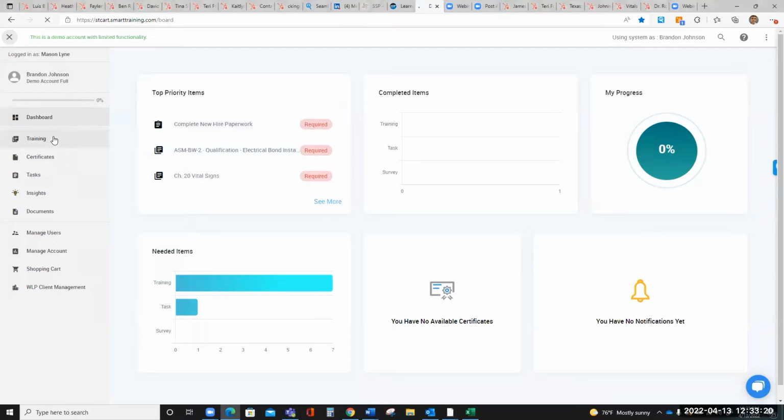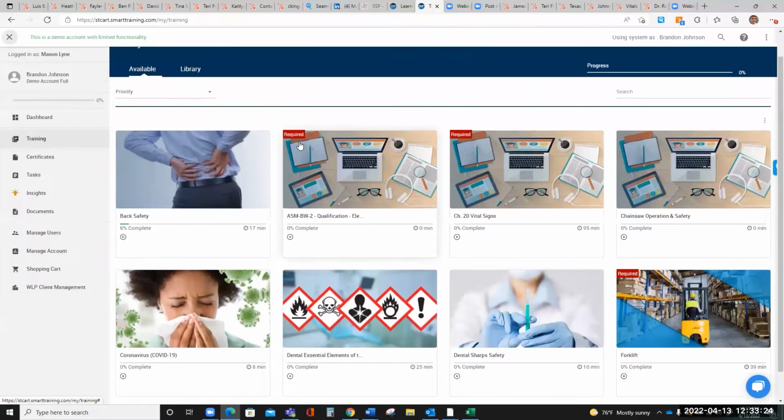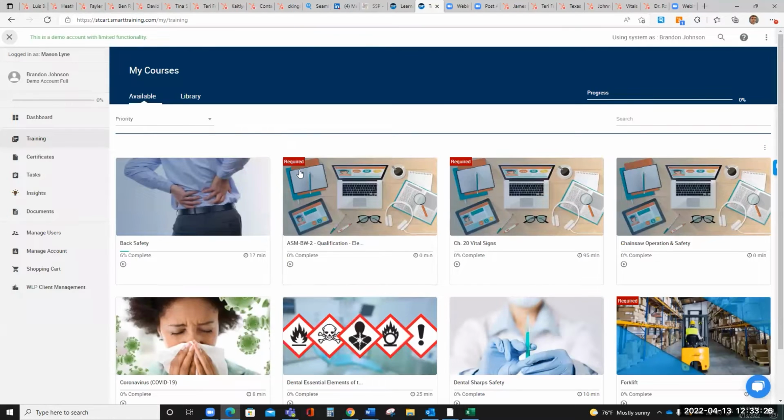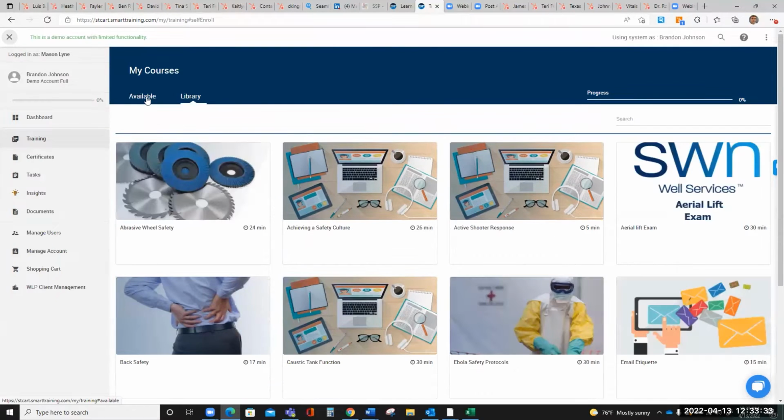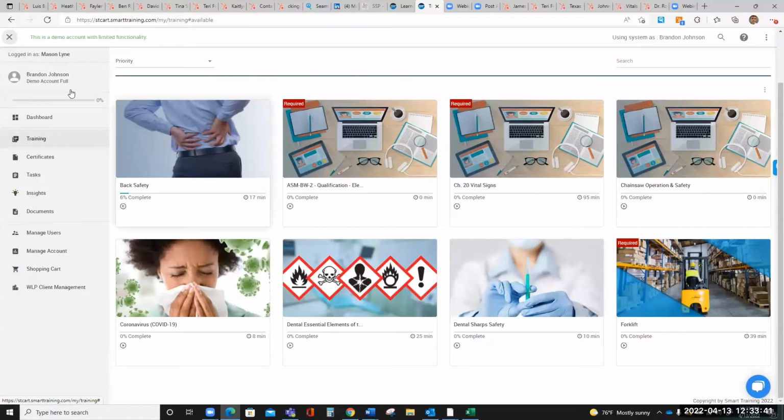And we'll take a closer look at the training tab here. Here is the training that you have available. Anytime you exit a Smart Training course, it saves your spot automatically. You'll have your library where you can self-enroll. There will be a completed tab as well once you have any courses completed. Just don't see that right now since this is a demo account.